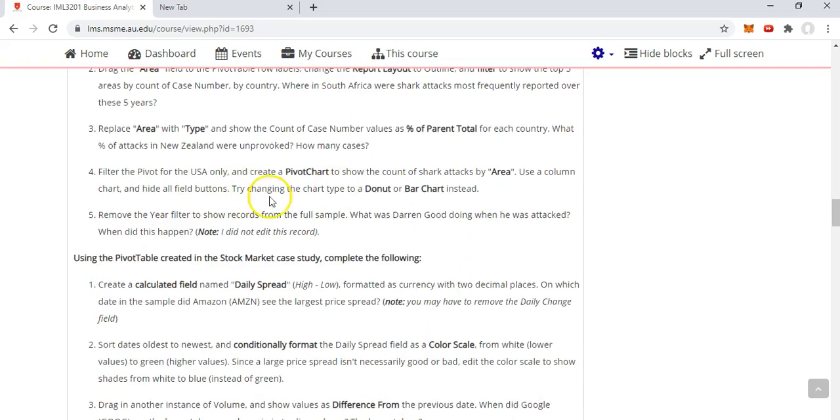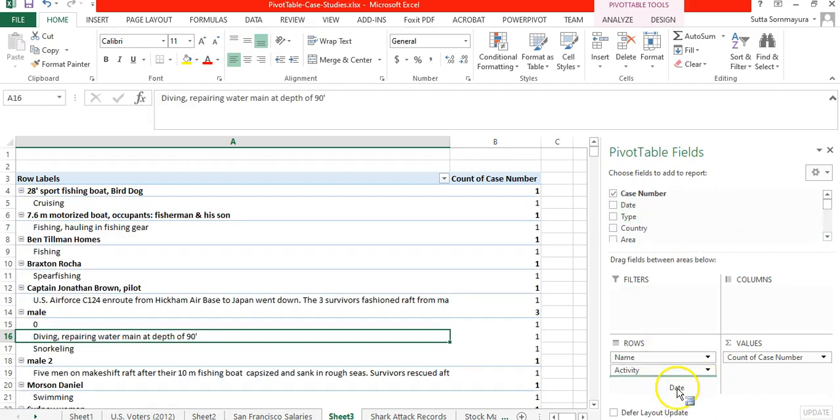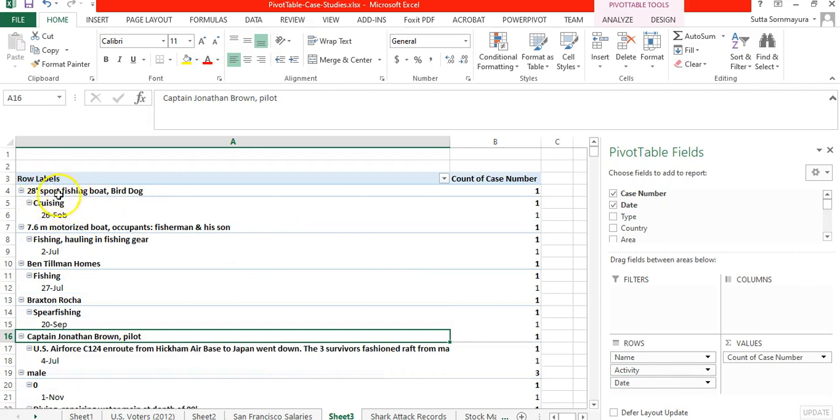Okay, for question 4, we don't do it because it's related to pie chart. And question 5, remove the year filter to show records from the full sample. What was Darwin Good doing when he was attacked? When did this happen? We take the year filter off first, and then we want to see the name, right? You can put name and activities and the date. You can know when it happened, right? So now you know the case and what type of activity and the date that it happened.